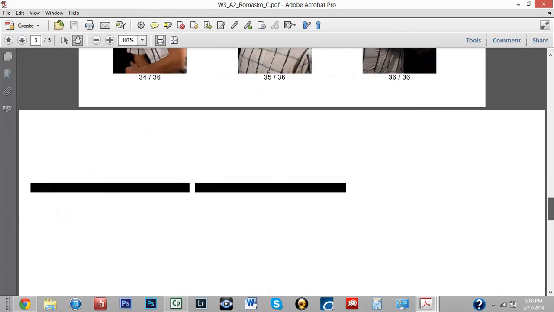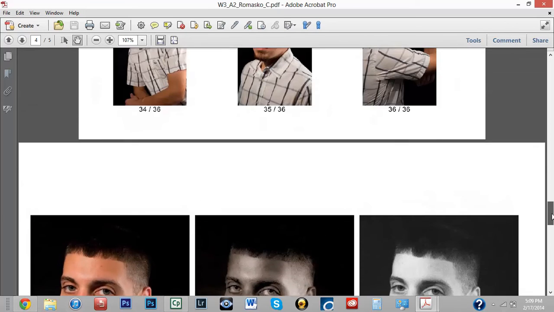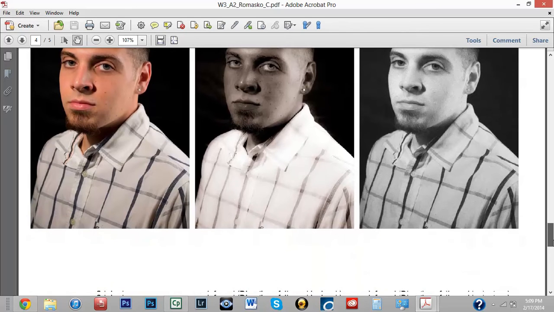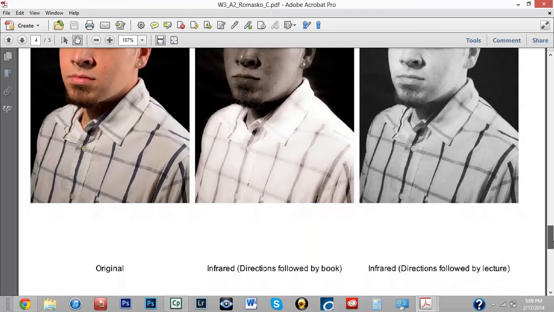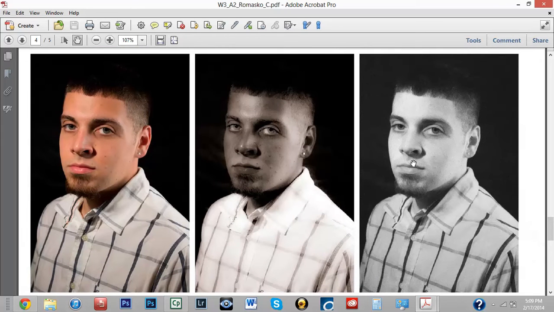Alright, so let's get down to the infrared. Now this is something that a few people did here. Sorry, I got a little lag going on the computer. There was apparently a little bit of difference between what was in the lectures and what was in the textbook. So a few people did this where they tried both ways. If you looked in the lectures, this is what it looked like.